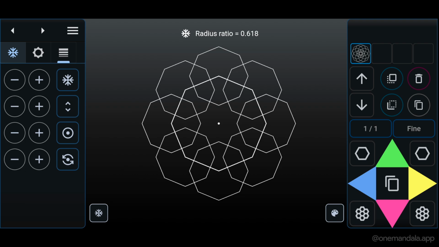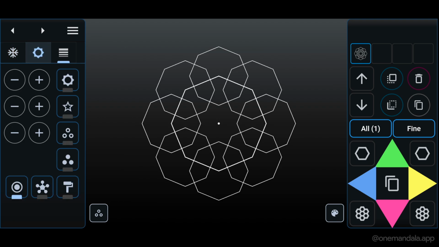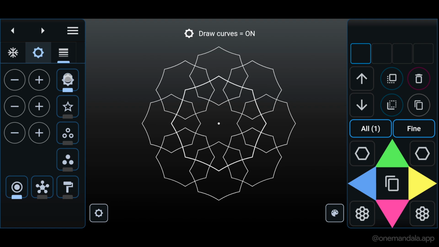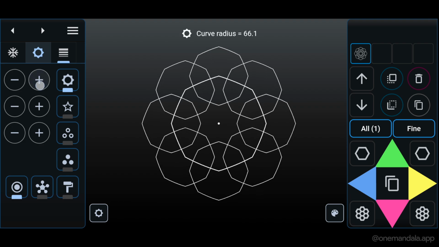Now, let's look at how you can toggle different drawing features on and off. On the second page here, you can see that these icons have this gray area below them. This is a LED button indicator that means that the parameter is currently toggled off. If we tap on the curve radius parameter here, you can see that it enables the curve drawing. And we can adjust the related curve radius parameter with the plus and minus next to that toggle.